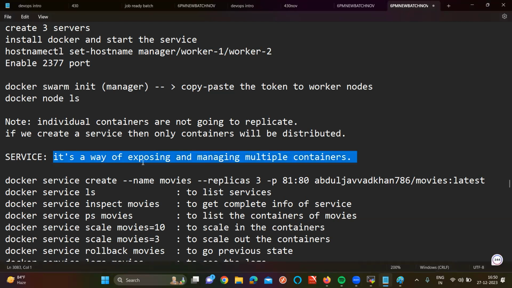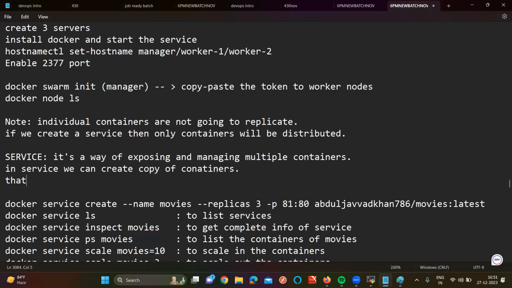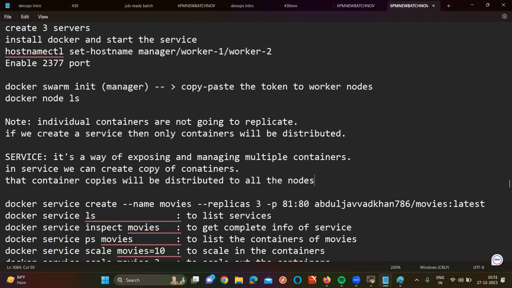What is a service? A service is a way of exposing and managing multiple containers. So basically, whenever you want to create multiple containers in Docker, you need to create services. Whenever you create a service, in that service you can create copies of the containers. The container copies will be distributed to all the nodes, including manager and worker.